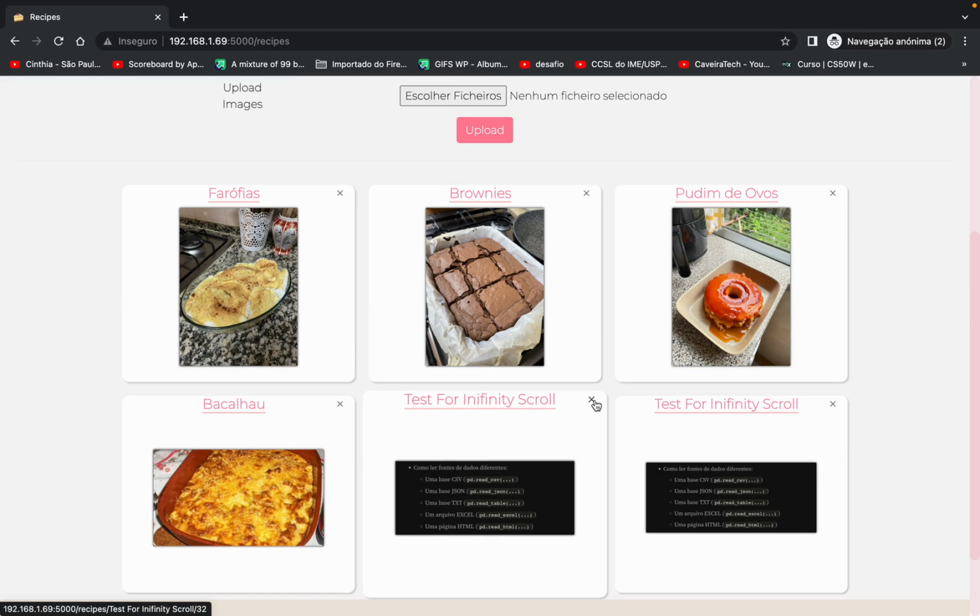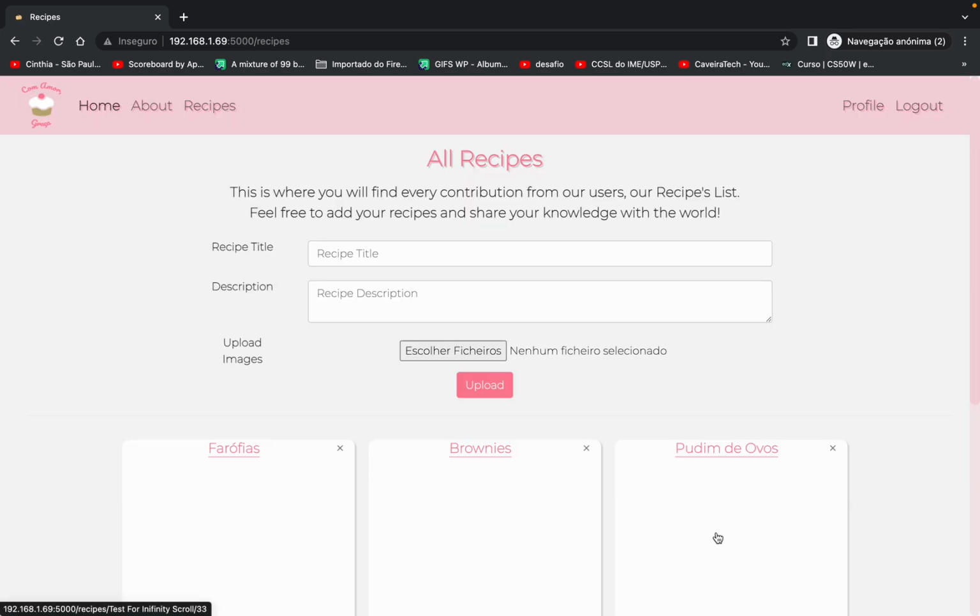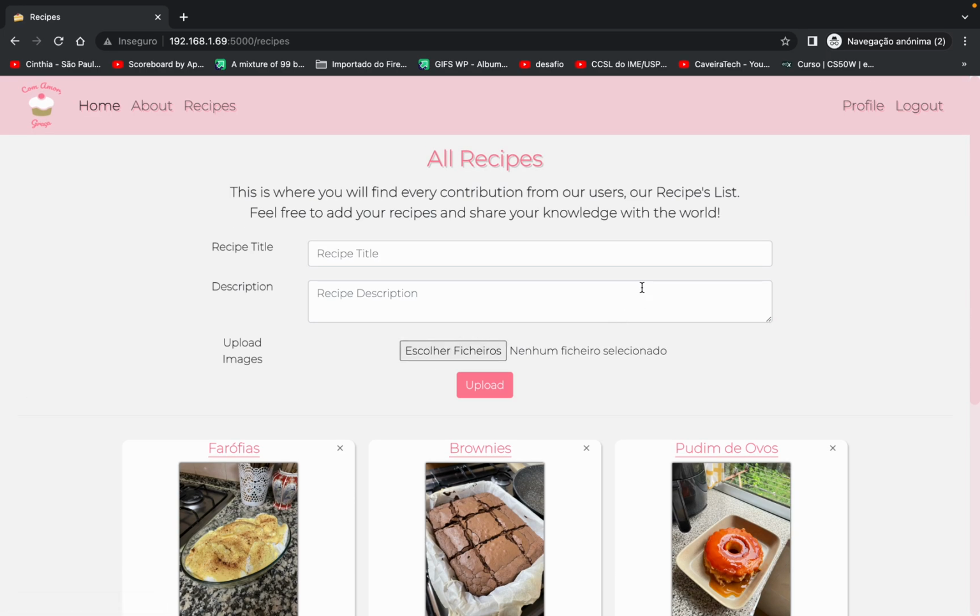Basically, we can also delete all recipes from the recipes page. We hope you guys enjoy it, and this is CS50.